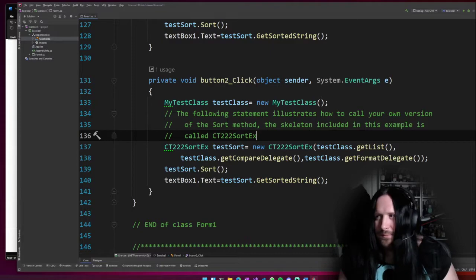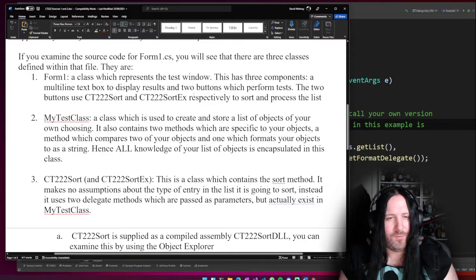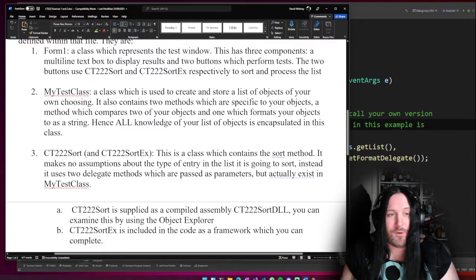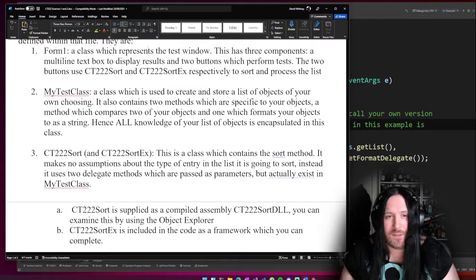This is some ugly stuff. We're in for a ride. Okay, what are we meant to be doing? Form 1, a class that's the test window. My test class, a class which is used to create and store a list of objects of your own choosing. It also contains 2 methods, which are specific to your objects, a method which compares 2 of your objects and one which formats your objects as a string. Hence, all knowledge, capital All, of your list of objects is encapsulated in this class.